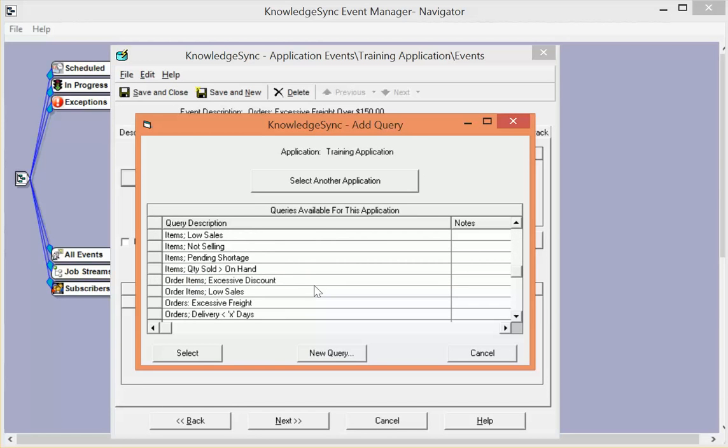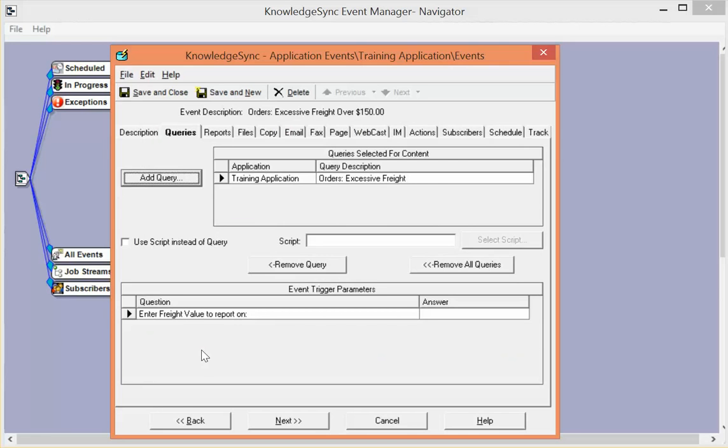Next, we go to the Queries tab and we add the query that we just created, which was orders, excessive freight. Select. And once we do that, we see event triggered parameters. We want to enter the freight value to report on, so we want it greater than 150. The format in which we're going to send this information is via email.